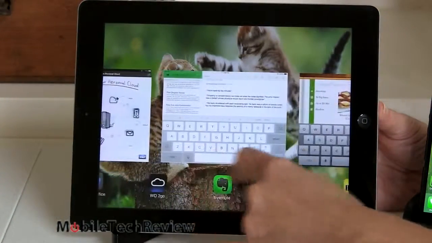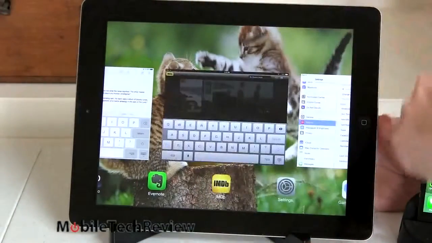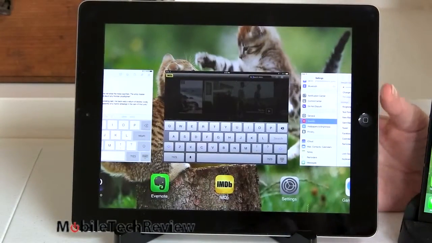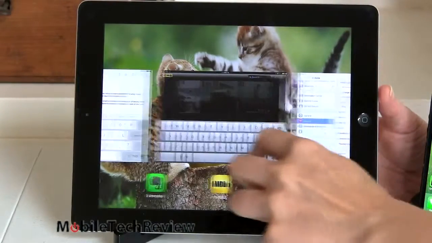Does that remind you of WebOS? Yes, that's because it's just exactly like WebOS. And if you want to get rid of something, you just swipe it up. Totally WebOS, but hey, that was one of the best features of WebOS. So if you're going to rip something off, take the best you can get.